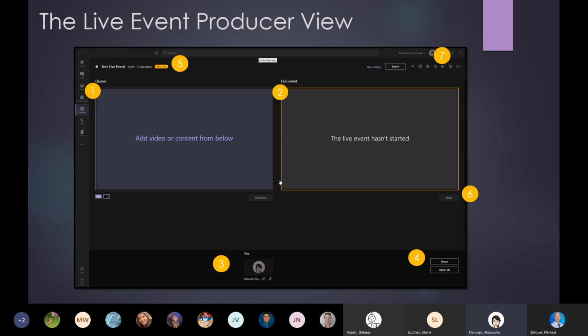That will all show up down there for you to queue up into this queue here. Where the number 4 showed up is your different tools, where you can share content from your computer screen, or you could mute everybody. If you've got your presenters all chatting with each other before this starts, you can mute them all if you need to do that.